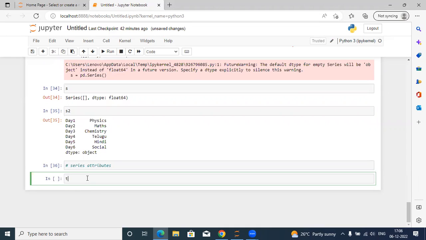First we have T. What is the purpose of using this T? It will make the transpose. Returns the transpose.